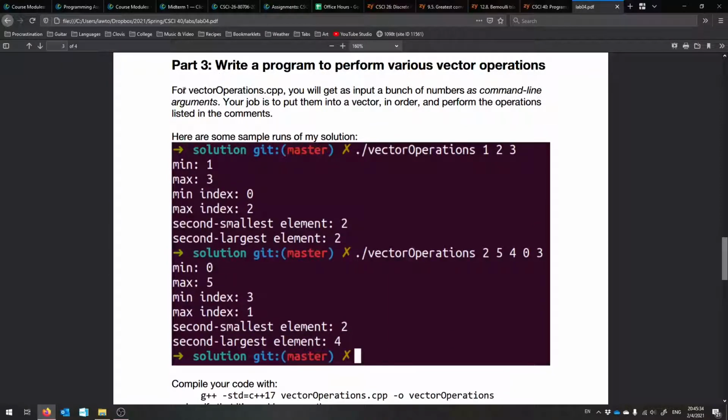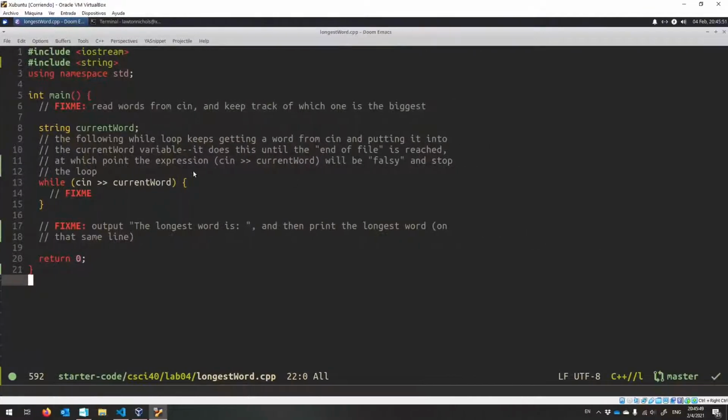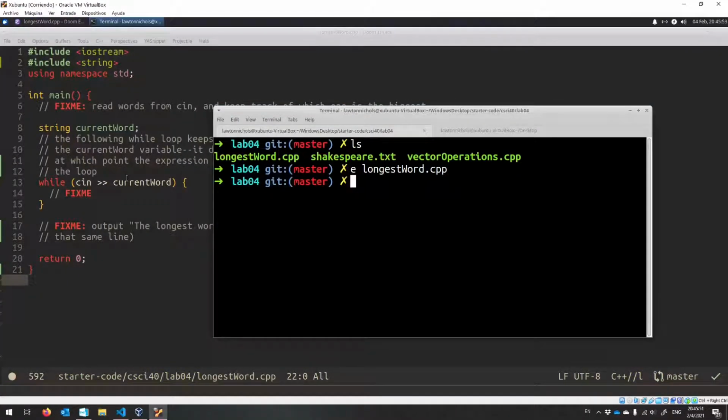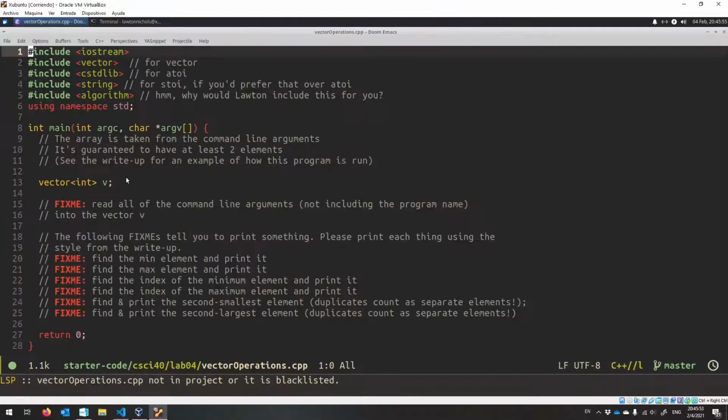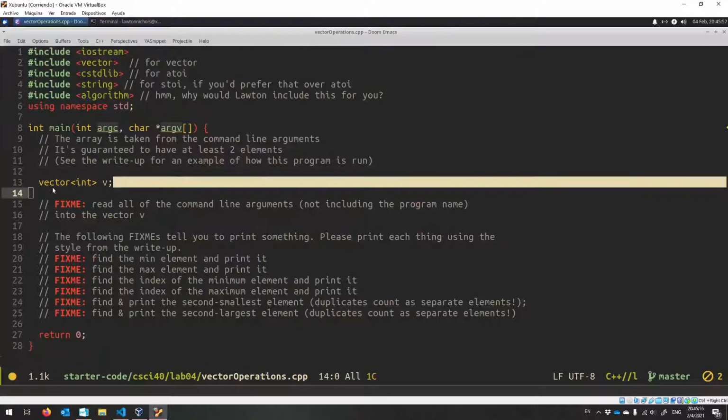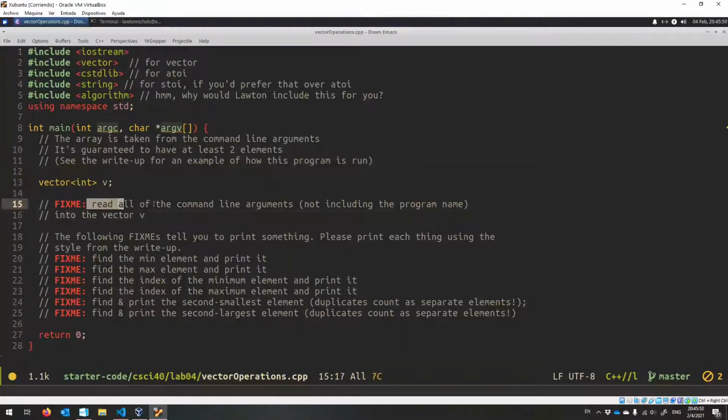Okay? So you're going to edit Vectoroperations.cpp, and this one's going to use a bunch of command line arguments. Okay? So you're going to run it, and the vector that you build up will hold 1, 2, and 3. Will hold 2, 5, 4, 0, 3. So let me show you that. Let's edit that file. There it is. So you can put all those numbers from the command line arguments into the vector v.